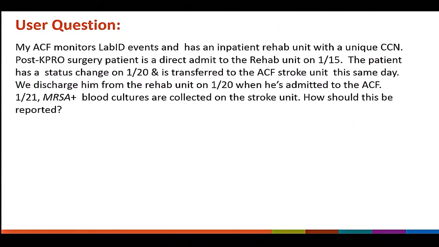So let's look at a question, and this doesn't require any polling. My acute care facility monitors LabID events and has an inpatient rehab. The inpatient rehab has a unique CCN. The patient has a surgery, and post-surgery, there's a direct admit to the rehab unit on 1/15. The patient has a status change and is transferred to the stroke unit of the acute care facility. He is then discharged from the rehab unit on 1/20 and is admitted to the acute care facility. On 1/21, there's a positive MRSA blood culture and it is collected on the stroke unit. How should this be reported?